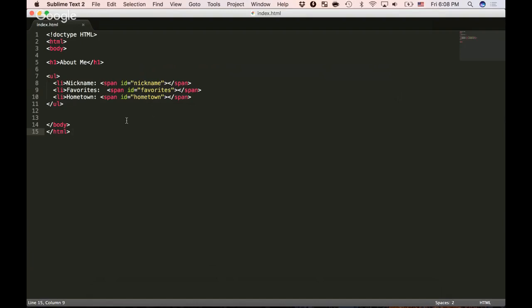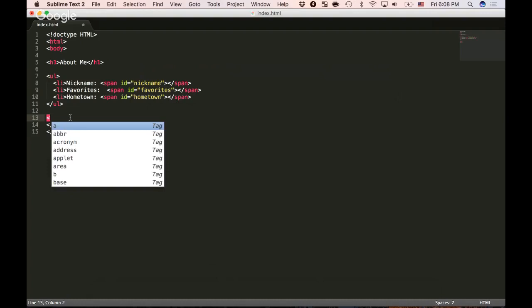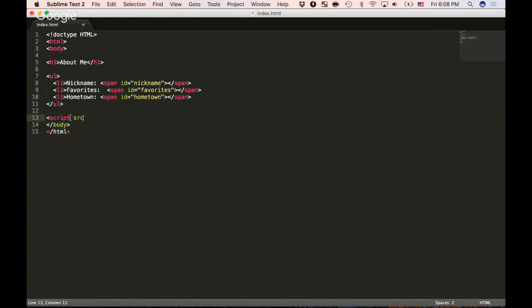So here we are. We've got this page. And the way we link to a JavaScript page is really simple. We just say script, src stands for source, equals, and we're just going to call this right now script.js. The JS, of course, stands for JavaScript. And again, we can name this whatever we want. We're just going to call it script for now. Go ahead and close that tag. That is not a self-closing tag.